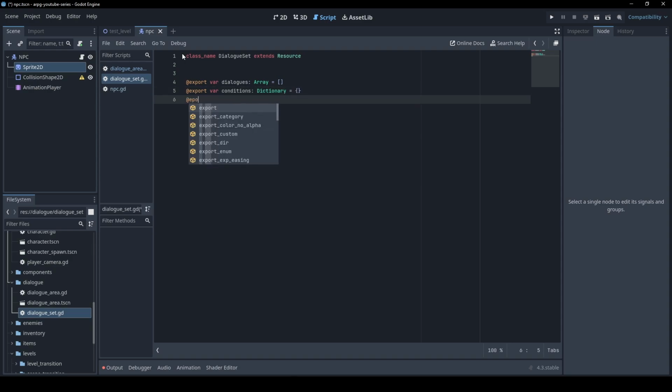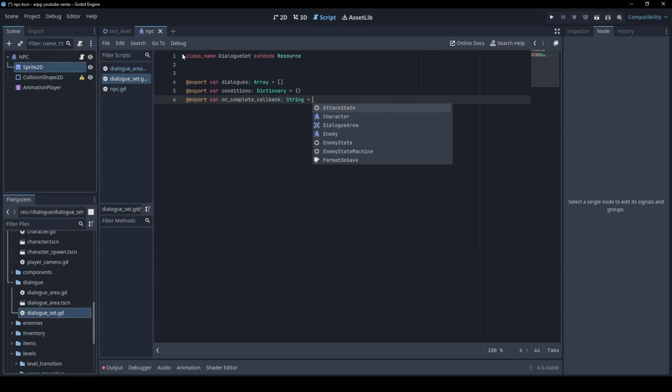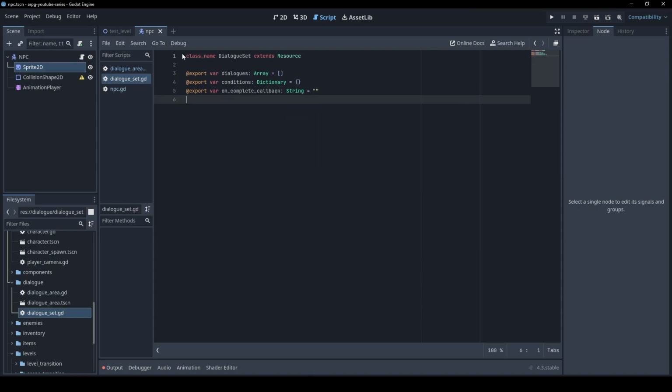And then lastly, this is optional, but we're going to have an onComplete callback, which will be a string. We'll just default it to empty. So this will be optional. We might make use of this later, but we're just going to have this set up in our dialog set for right now. Now we're going to be able to make our bridge guard NPC.